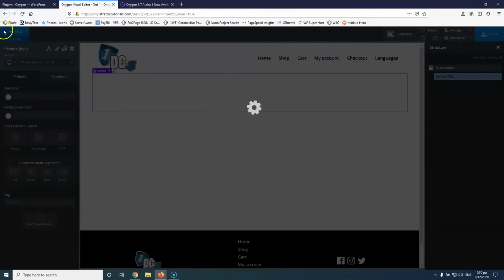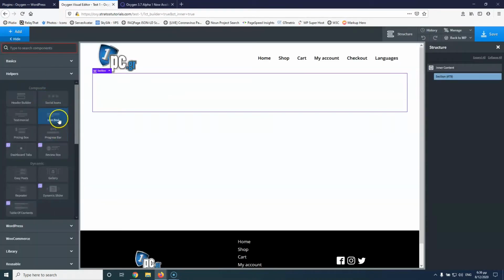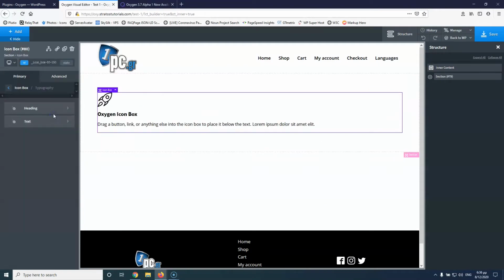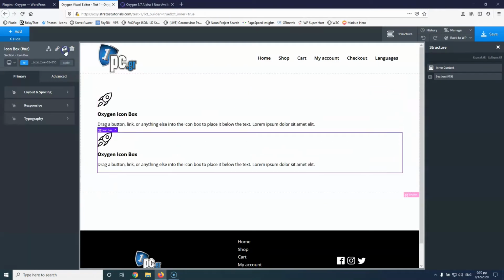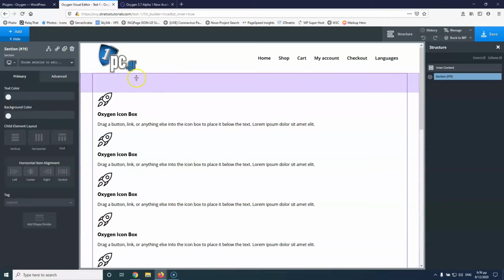Let's save that and start inside the section. I'm going first to add some icon box, and I'm going to duplicate that sometimes, and now I'm going to click in the elements and I'm going to select the grid.